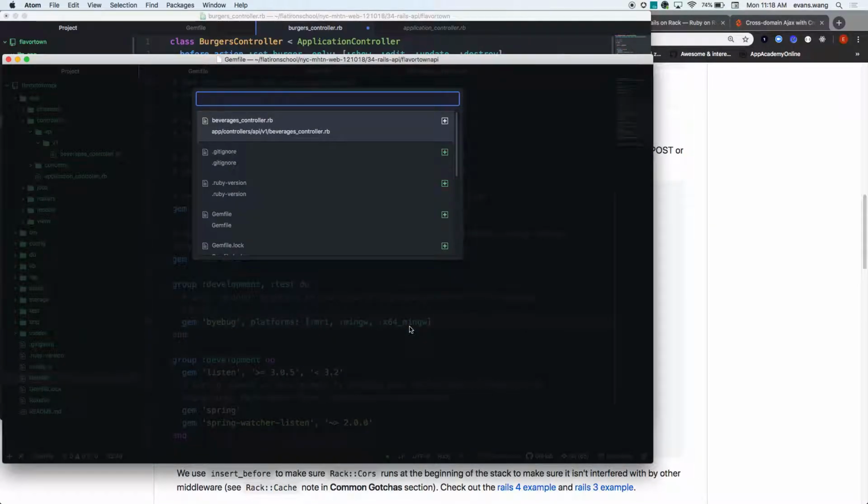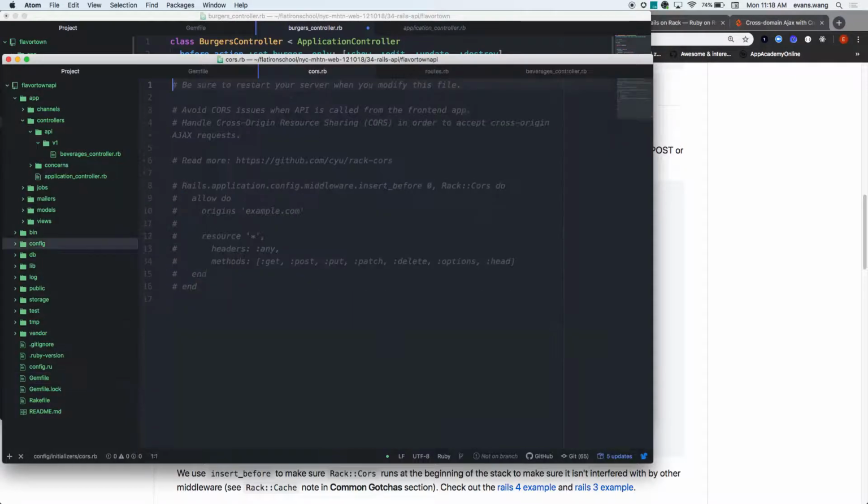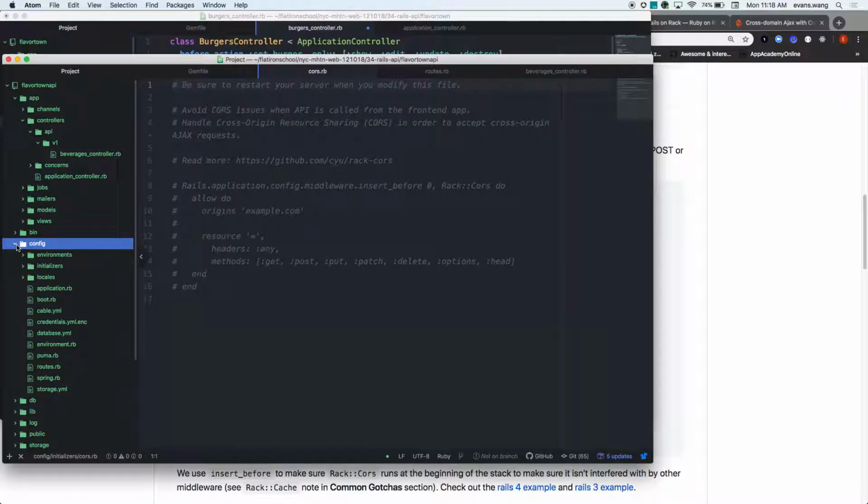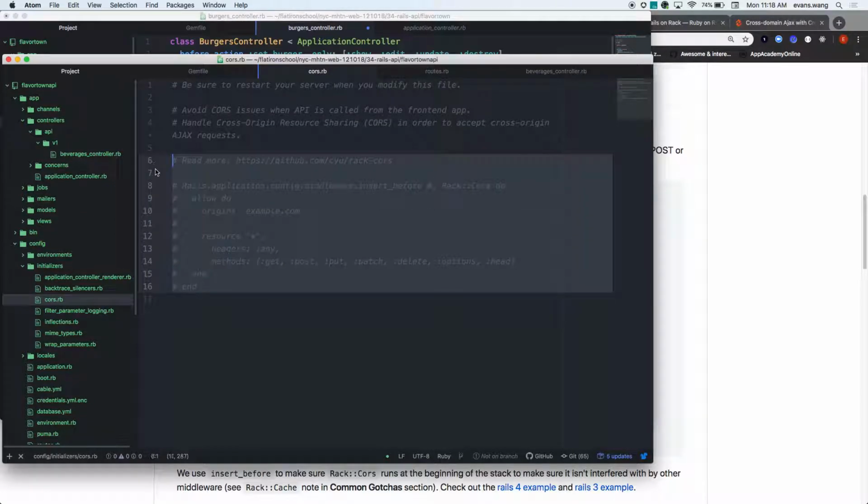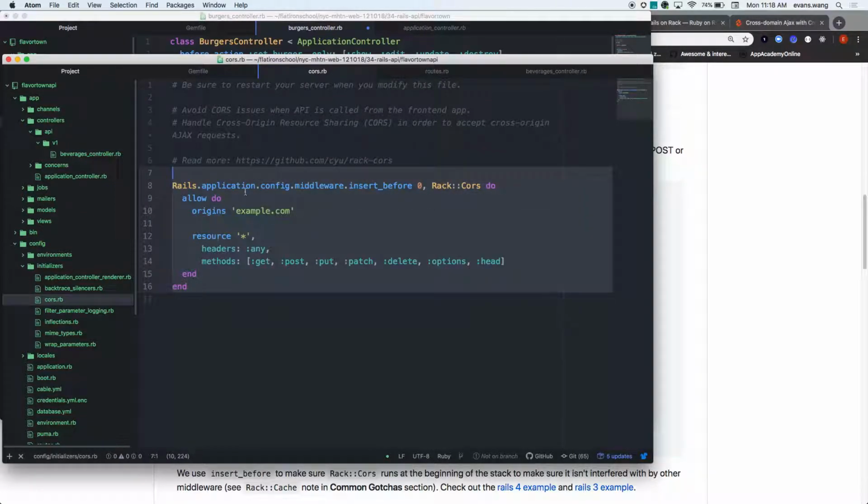Where do you think this cores file would be called? It's called cores, right? So if you're looking for it, I think it's in config, initializers. Yeah, there it is, cores. This is where the file is. Cool. And all it is, I just come here, I uncomment this.